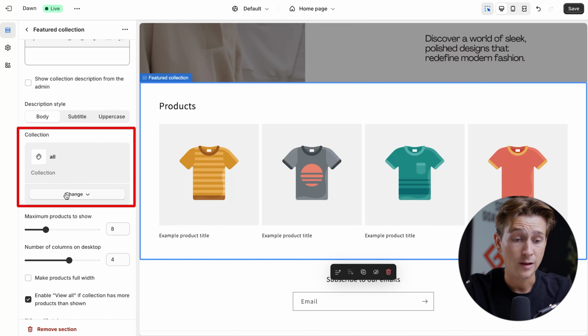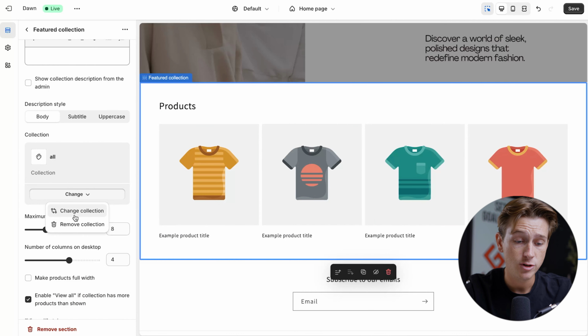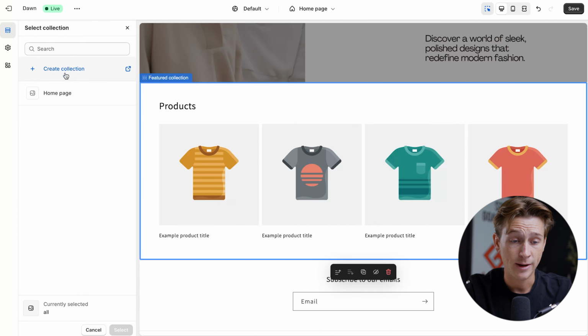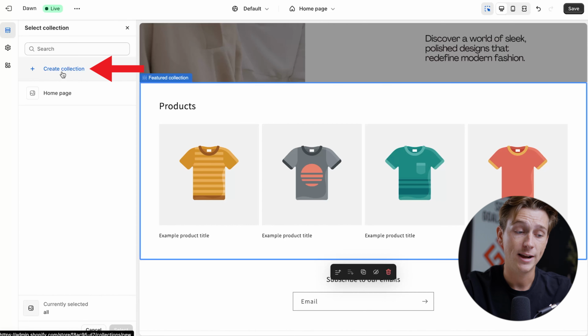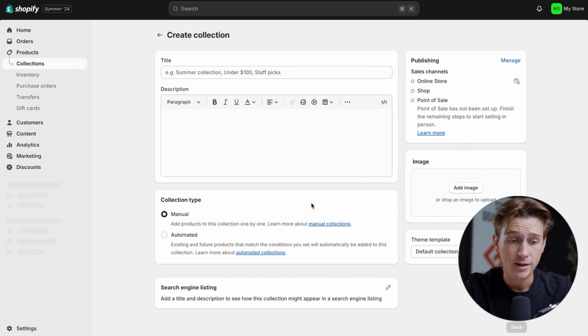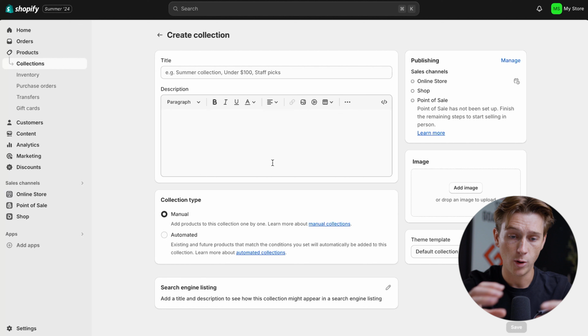We can go here to where it says collection. Now we can either remove the collection or change the collection. We can change the collection by going in here and then creating a whole new collection of products by hitting the plus create collection option. Once we click that option, it will then take us over to the collections tab. This is where we can take all of our pre-existing products and start creating a collection of them to post onto our website.